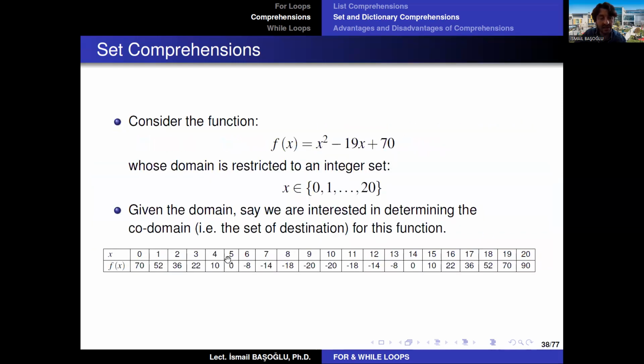Please check. These values will be added only if and only if they are less than or equal to 15. So this means what? The codomain will only include this time 10, 0, minus 8, minus 14, minus 18, minus 20.